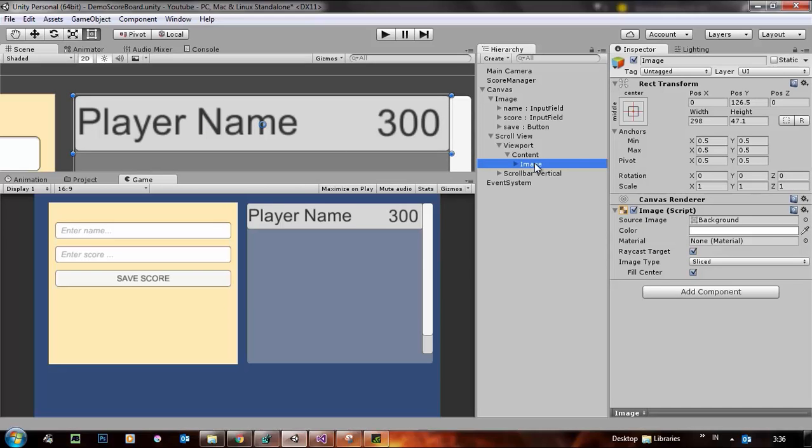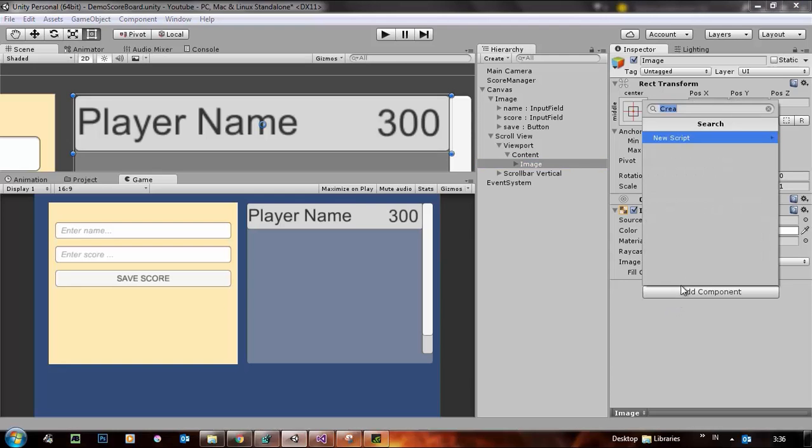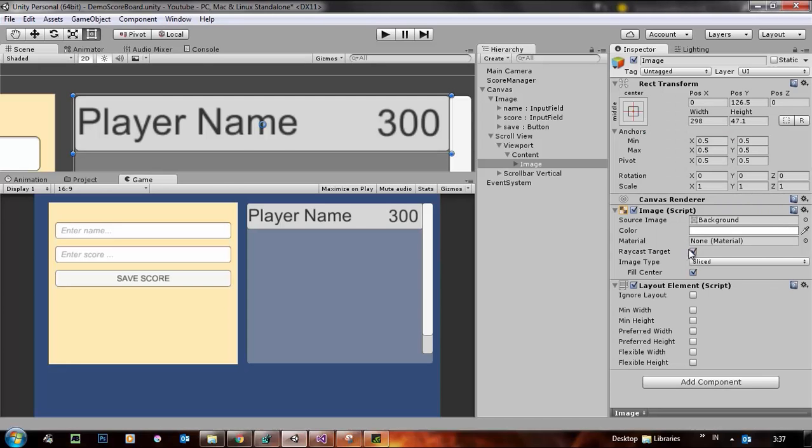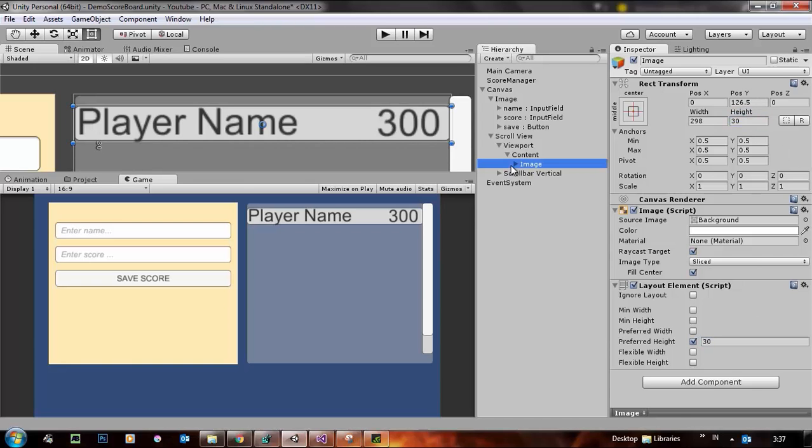Okay, now we need to create this UI to be more expandable, I mean more responsive. So I will add a component named layout element to the score UI, and then check the preferred height. We'll set this to 30 maybe, and set this height into 30 as well.